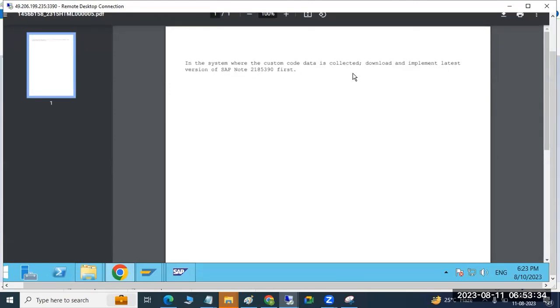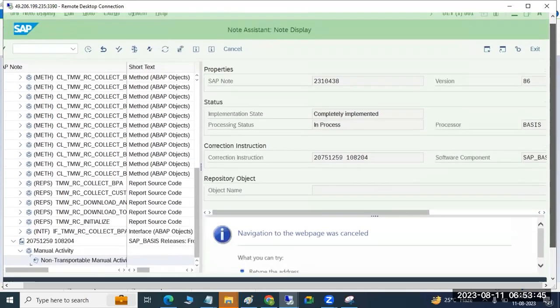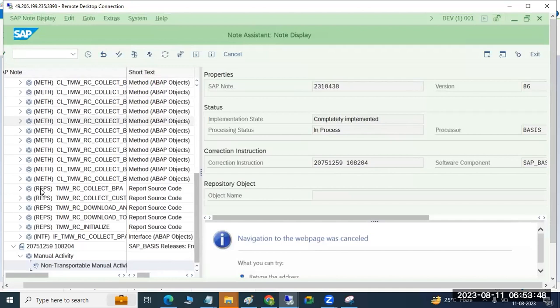System data collectors: download and implement the latest note. So they are asking us again, first, to implement this note again. We have to go to the note again and implement it. So this is the way we have to apply notes in our SAP systems.